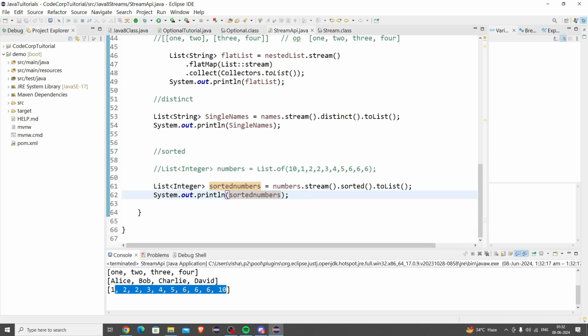So one more thing about sorted. Generally, if we don't pass any comparator inside sorted, then it sorts into the natural order. Suppose I want to sort it in reverse order. There are two ways of doing that. One is you can pass a comparator here, and the second is that in the comparator itself we have Comparator.reverseOrder or a reverse order method. Using that also you can do it.